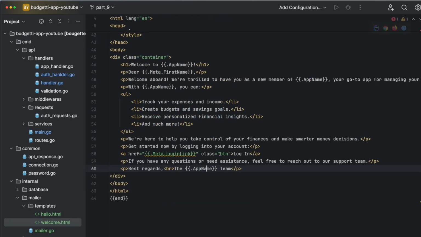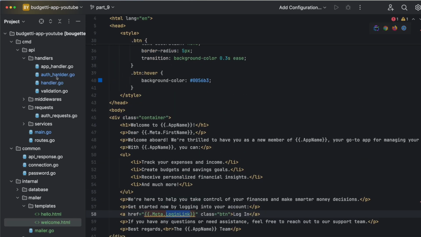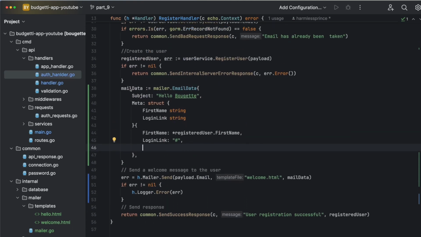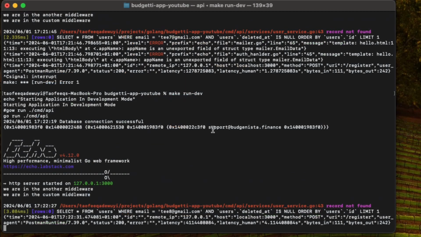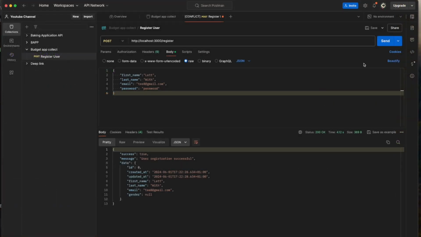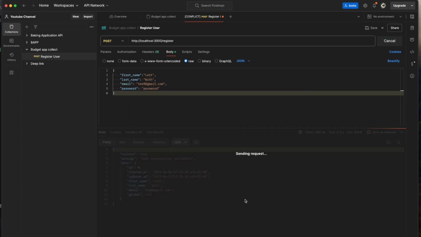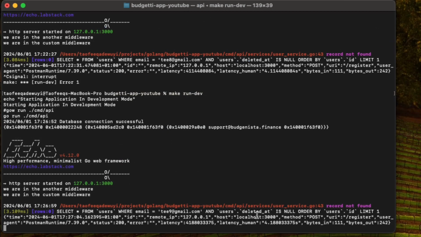So you can see I'm checking meta.login link. We've built our metadata, and we are sending it out. So let's rerun our application, and let's register another user. Let's hope that goes through. Okay, so we can see our email has actually gone through.